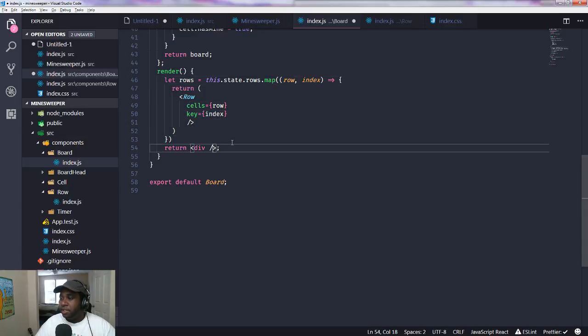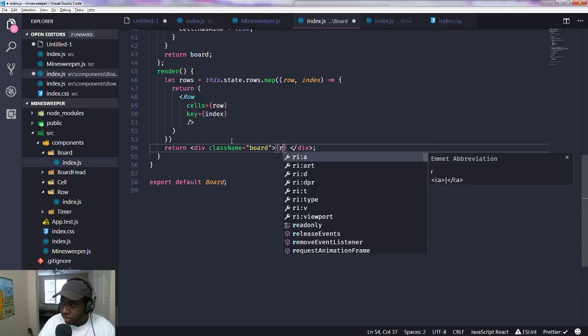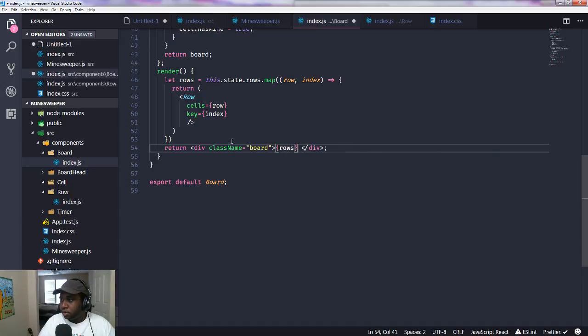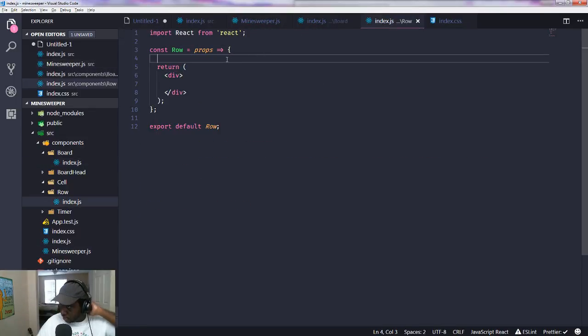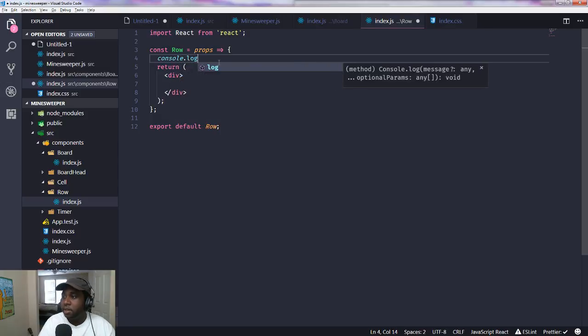And then the last thing we need to do is return that in here. So this is our board, so we'll just give it a class name, board, right? We'll close our good old div buddy here. And we're going to create our rows just like that.